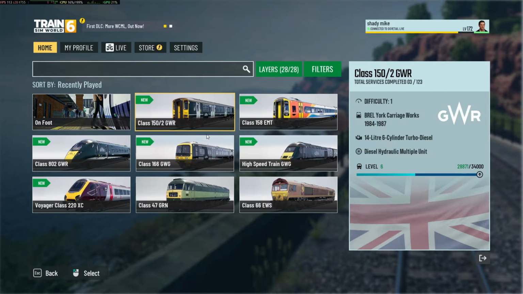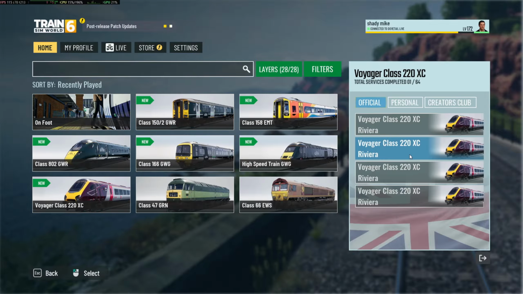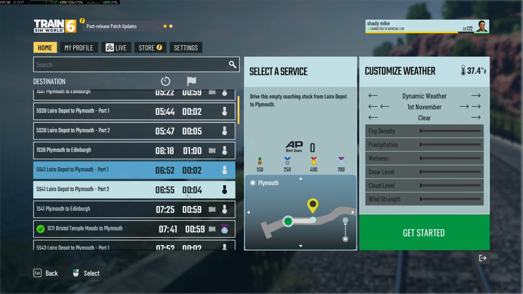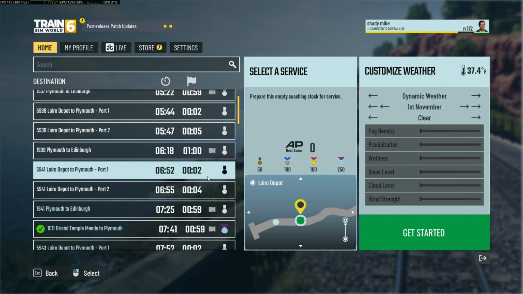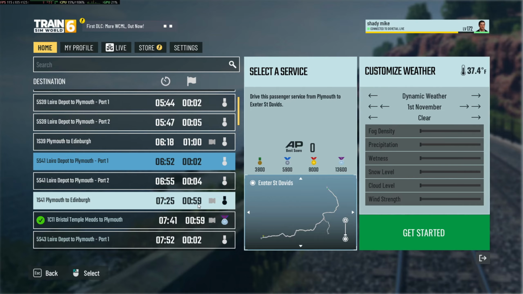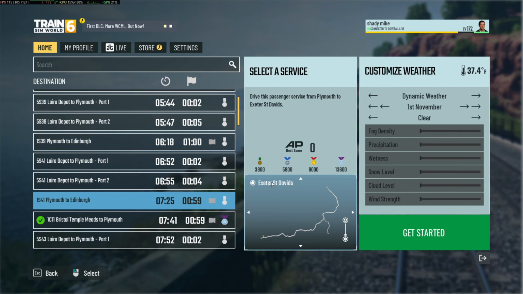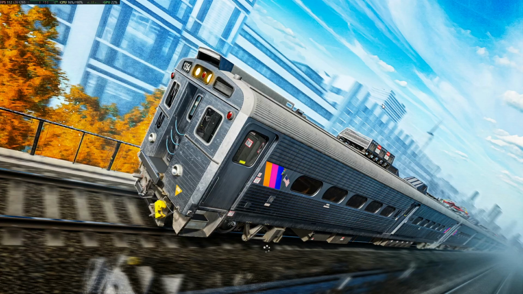And today what we want to try is the Voyager. It's going to have to be an hour run. Let's do that one there, 7:25 looks like a good time. I'll leave the weather as it is. Press get started. We'll go to a driver. That'll be loading in. That takes a few minutes.